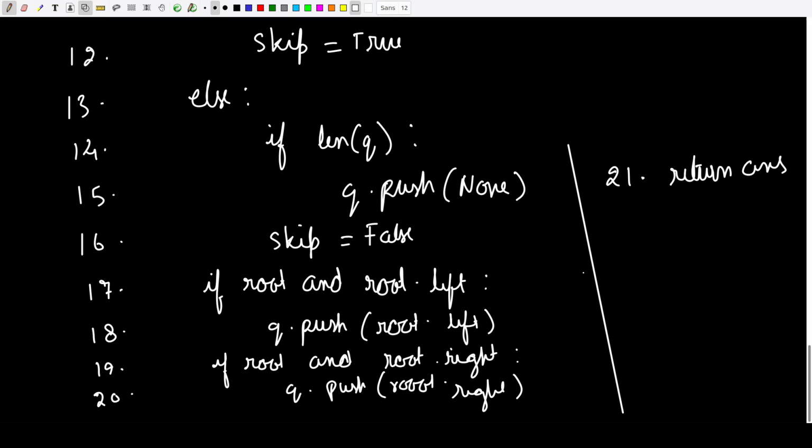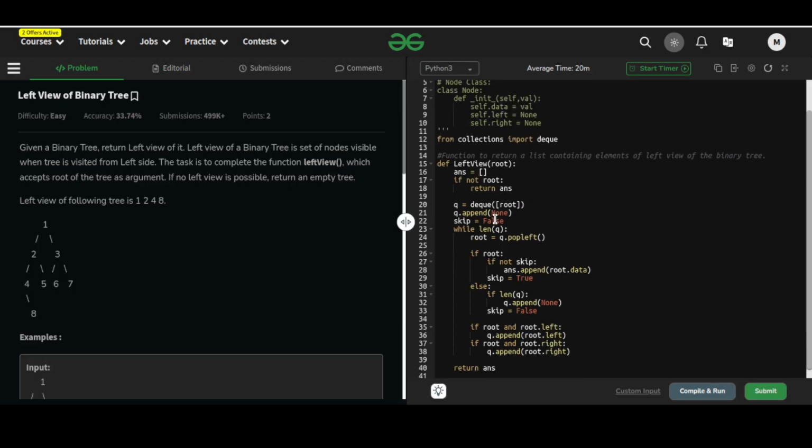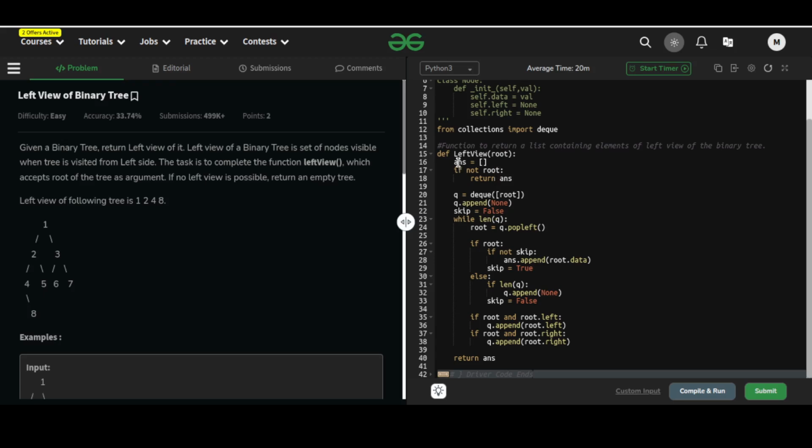Now let us see how we have implemented this in Python and C++. First, let us look at the Python implementation. For that, answer equals to an empty list, and if this is an empty tree, then we are returning answer. Otherwise, we are taking a queue, we are pushing root and None onto our queue, and then a skip variable which is set to false.